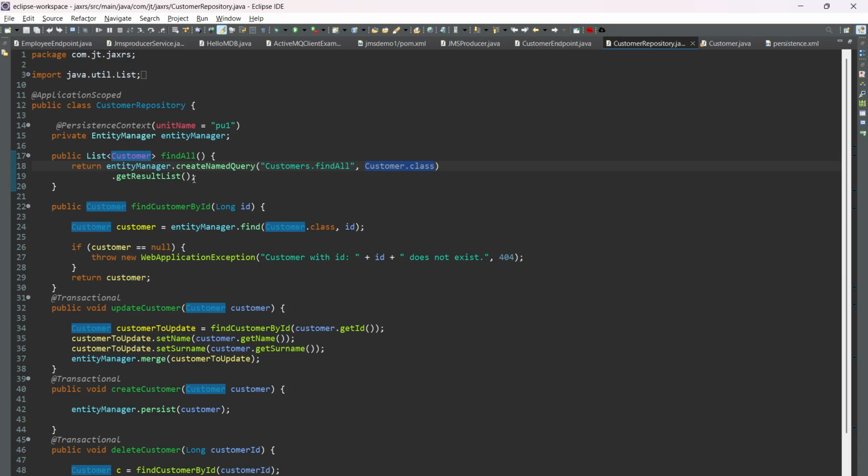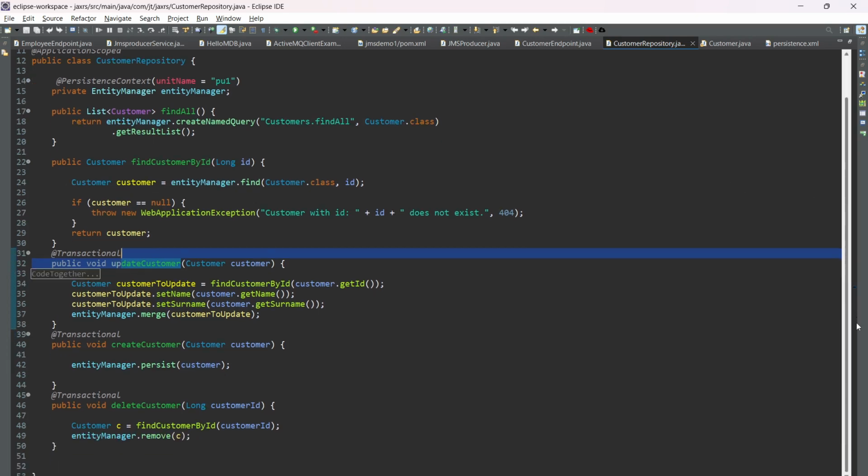Okay, so similarly we have find by customer id. We can pass the customer id, and the entity manager can get the details from the find methods. Similarly, the update methods are there. In the update method, basically we need to pass the customer object.